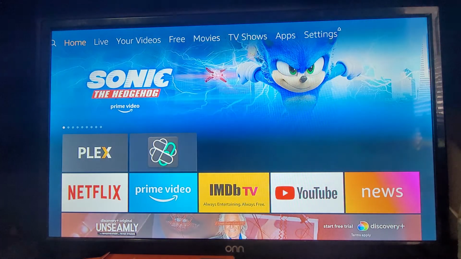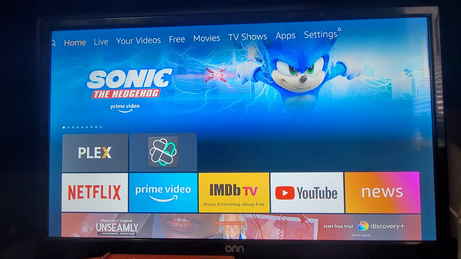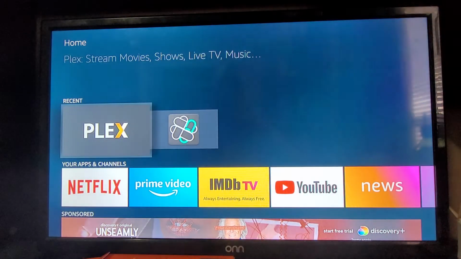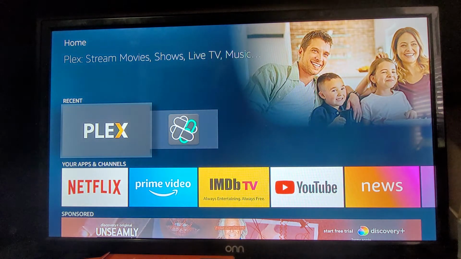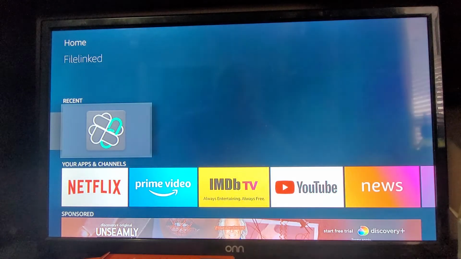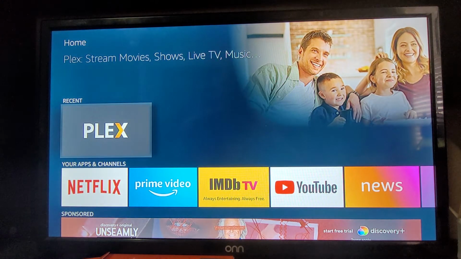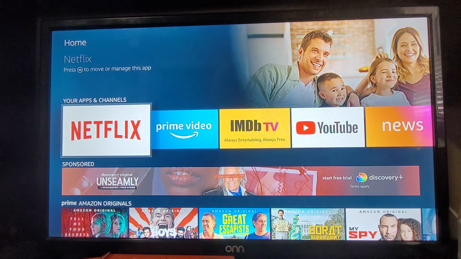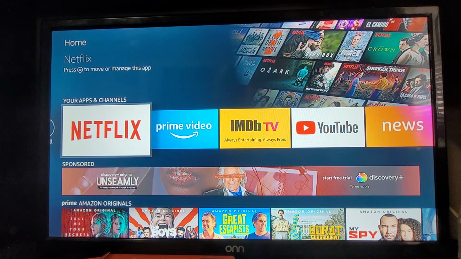Now, once you've got that done and your account is active, you're going to click on Plex and log into your account. Once you've logged in, just press your home button and let it play in the background. Now, to download my new Freedom Streaming Plex app, most of you guys have the Filelinked already installed on your Fire Sticks if I've programmed them for you. To find that, you're going to go down here to your apps and channels.